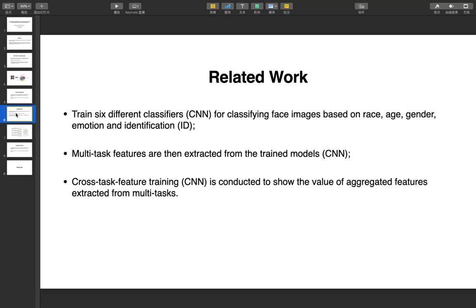Firstly, we'll train 6 different classifiers for classifying face images based on race, age, gender, emotion, beauty, and identification. And all of the training is based on the same CNN architecture for comparison.